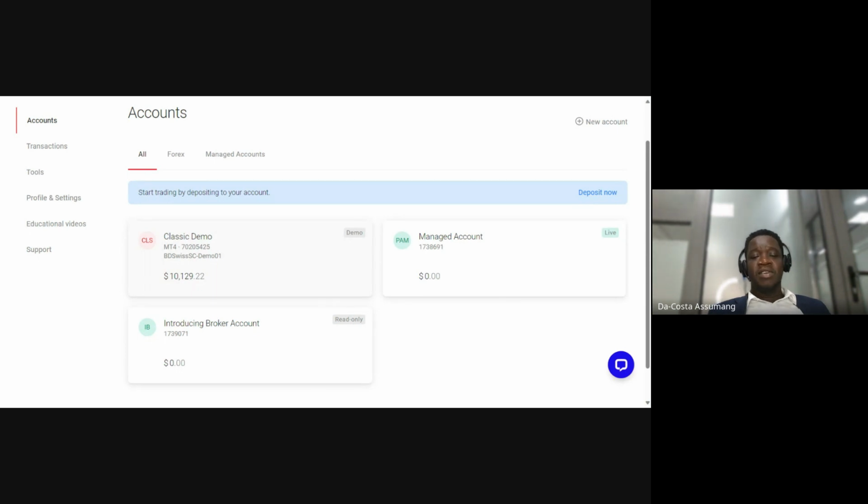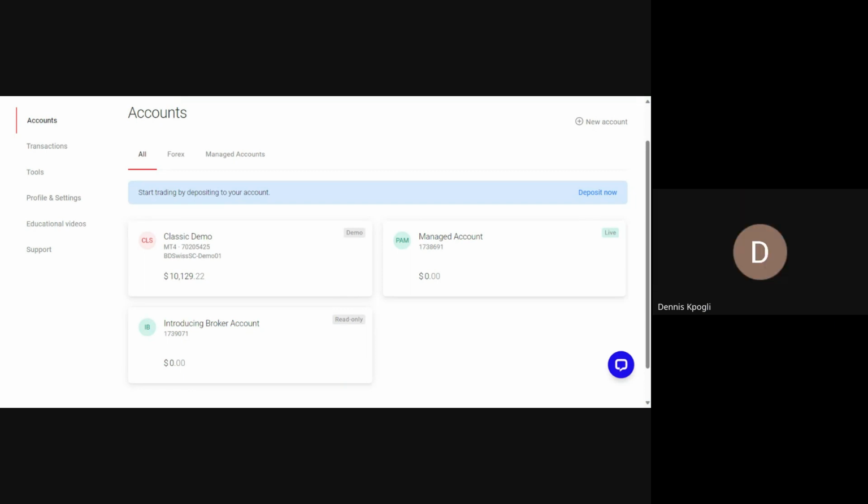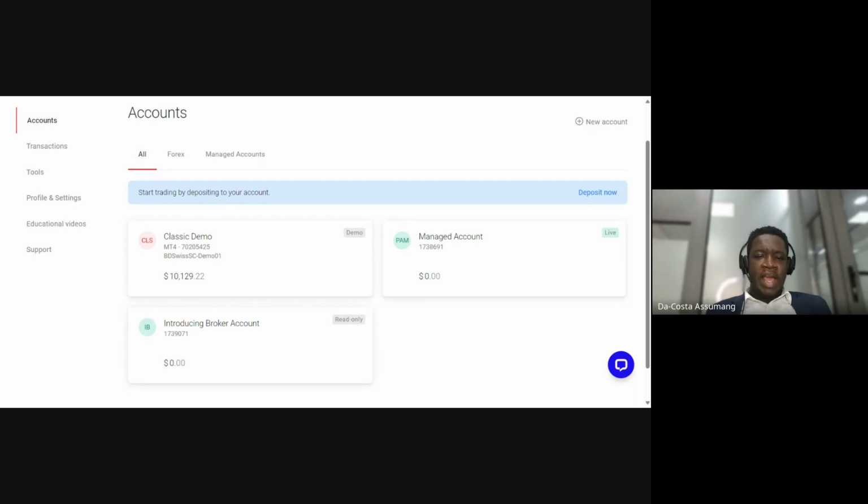Have you tapped on the plus? When I tap on the plus, I see like two accounts, the demo, then there's a live one. No, look at what I have here. What do you have in this dashboard if you open your account?